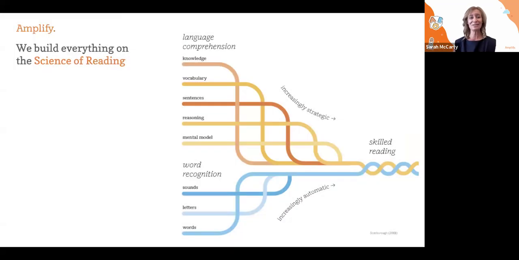And so here at Amplify, like Scarborough's reading rope, and then in grade 3, it becomes integrated with skilled reading.